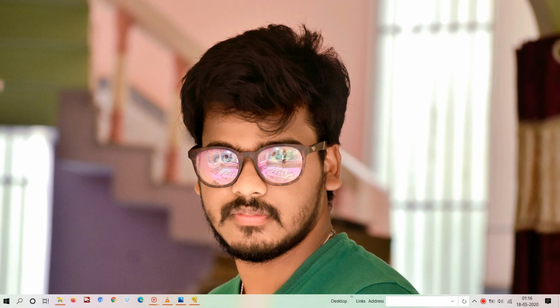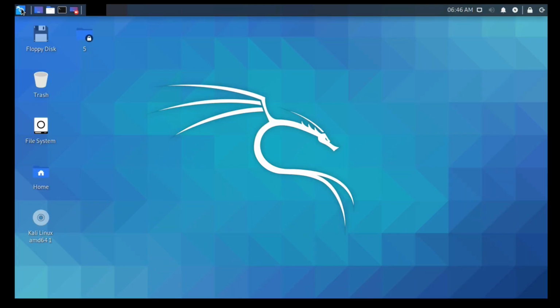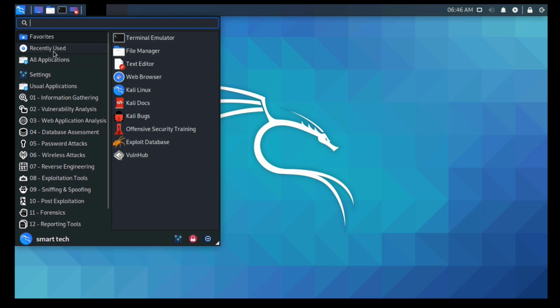We will install Lazy Script on Kali Linux. This will help you a lot. First, go to web browser and open it.